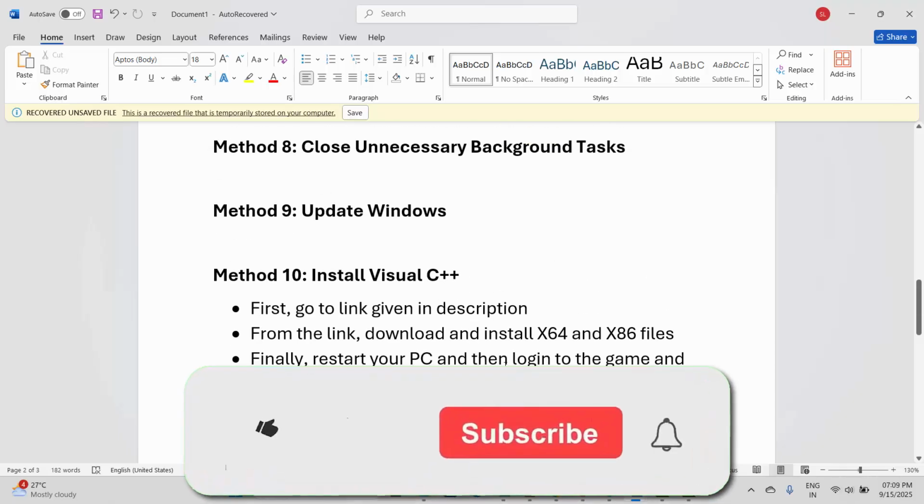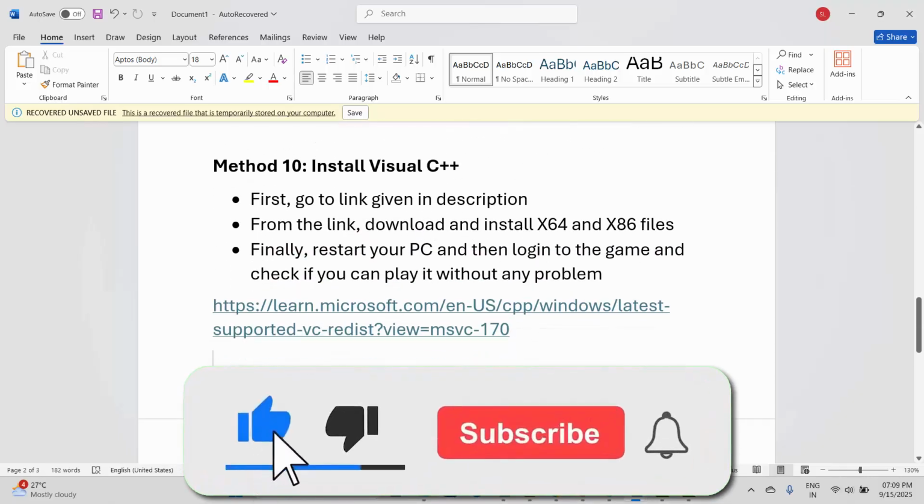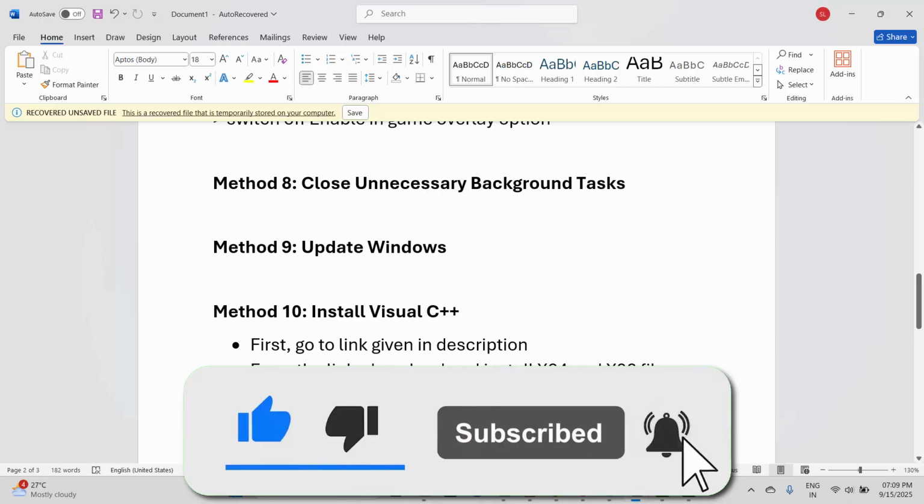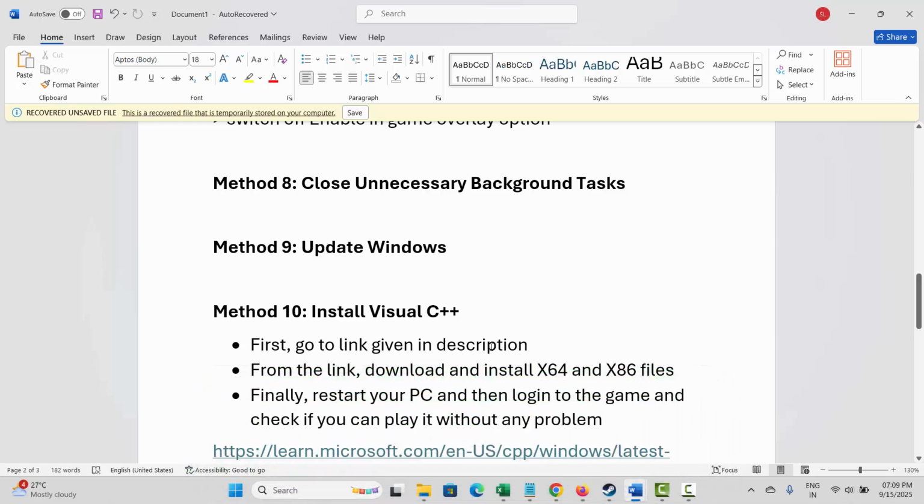So these are few suggested solutions to fix Lego Voyagers game crashing, not launching, not loading, or other issues on PC. So that's all for now in this video.